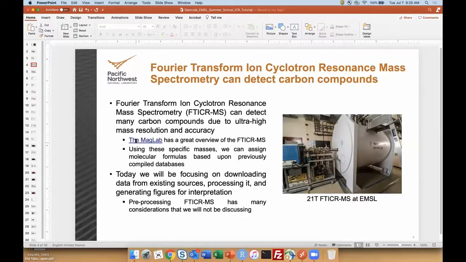In principle, all it does is ionize some sample using many different ionization techniques. Those ions enter into a cell. We can then measure the mass of these ions. And then using these masses that we get out of it, we can assign molecular formulas using previously compiled databases.